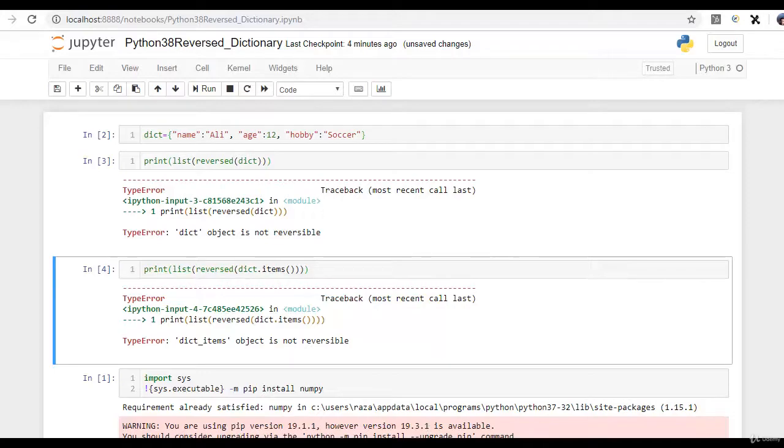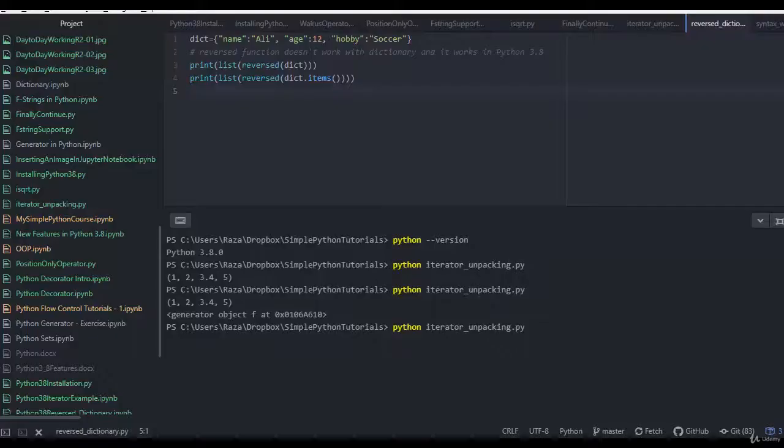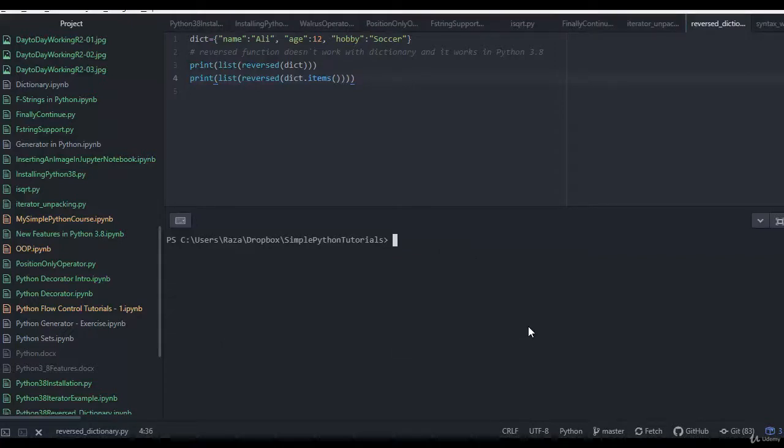Now let's try this in Python 3.8. Again, the same thing, the same dictionary, and I am printing the dictionary in the reversed order and the dictionary items in the reverse order. So let's run this. First, I just clear the screen, and then I'm going to run this Python.